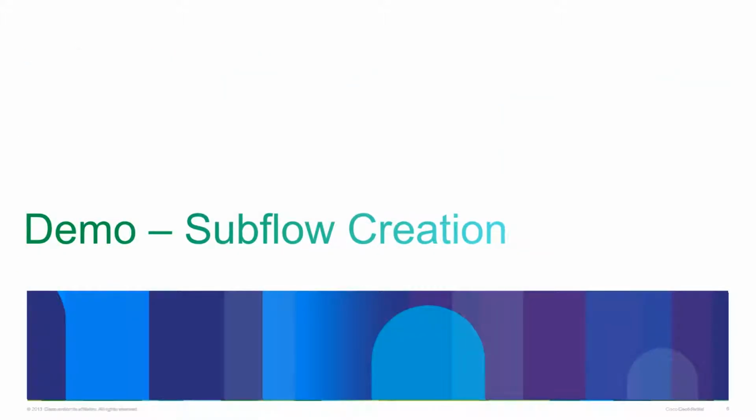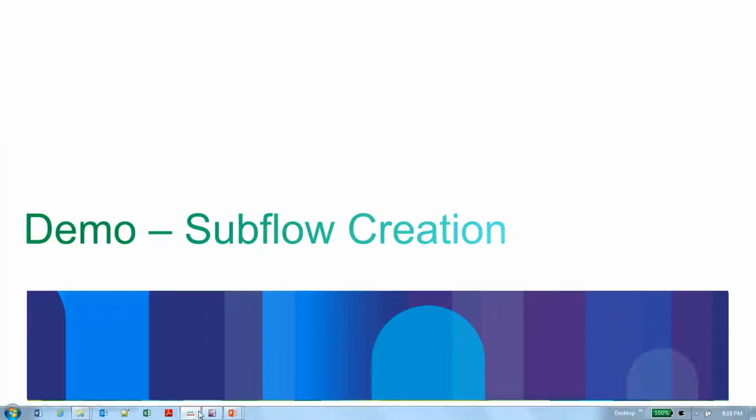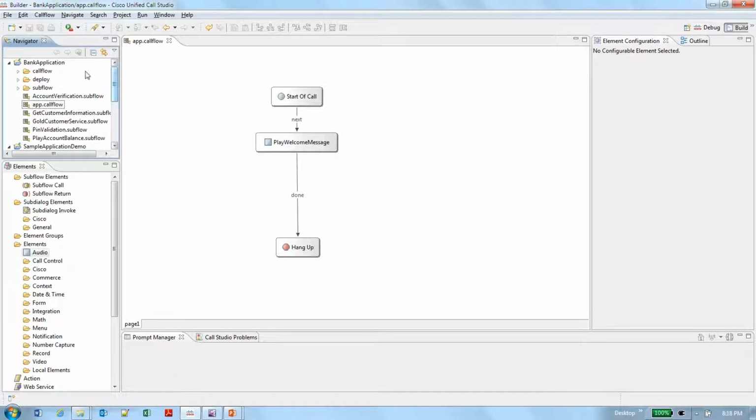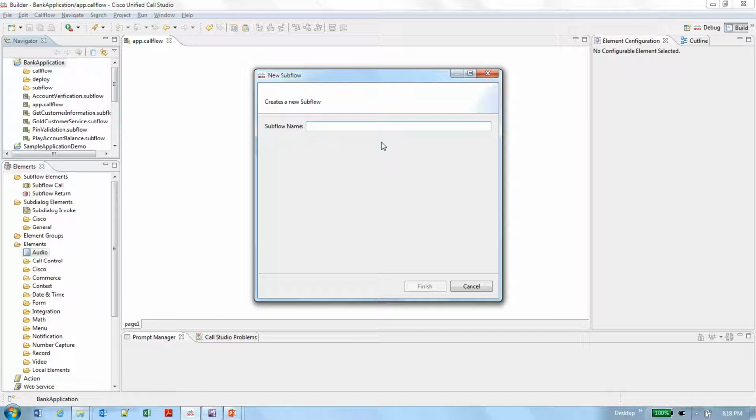Let me show a quick demonstration on how to create a subflow. For that, let's go to CallStudio. I have a sample application called bank application. I'll create a subflow and add it to this application. To do that, I'll right click on the bank application and select new and subflow, and then provide a name for the subflow in the subflow creation wizard. I'll provide it as announce offers.